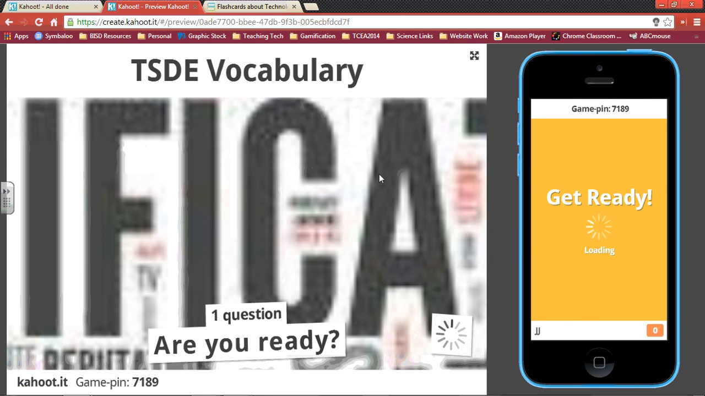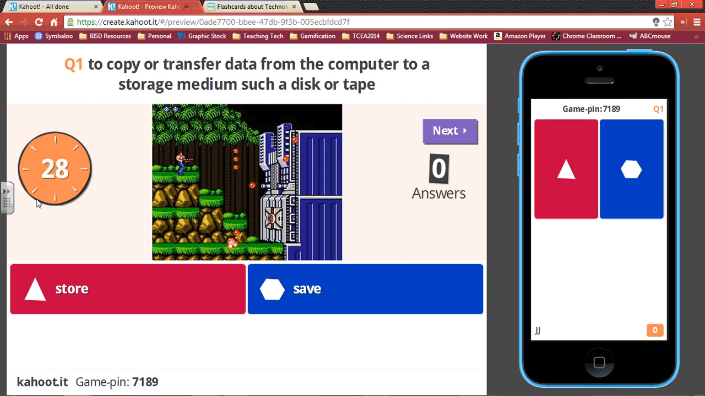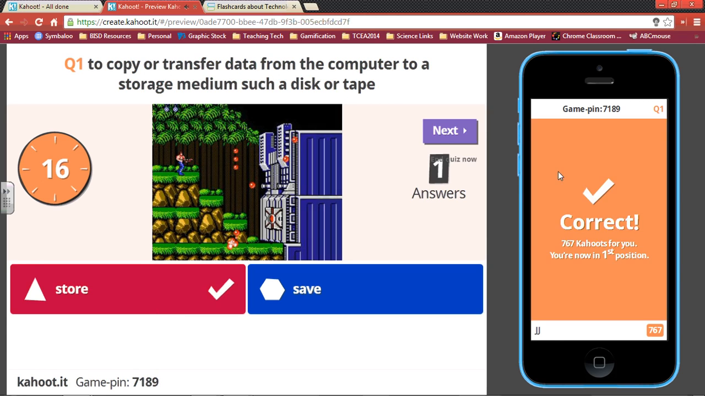Depending on what kind of picture you may have, it affects how it sizes on the start screen, but you will see that it has the timer over here. I could actually just skip through it and see how many people have answered, but this is what they'll see on the screen, and this is what the students will see on their device. All they have to do is match up the symbol and the color as the same, and they want to do it as quickly as they possibly can.